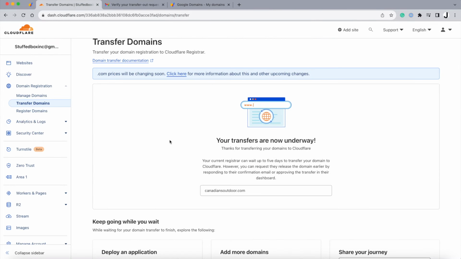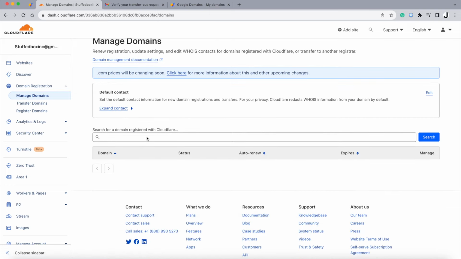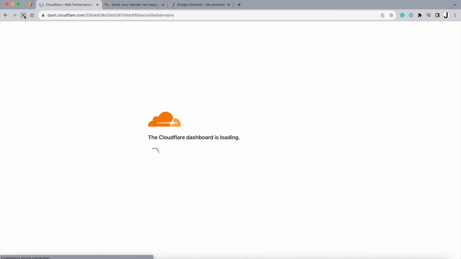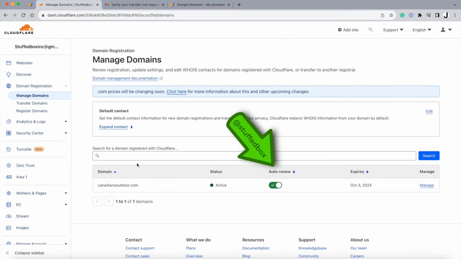So if you go back to Cloudflare and then click Manage Domain and then refresh the website, it should give you the auto renew and that the status is active.